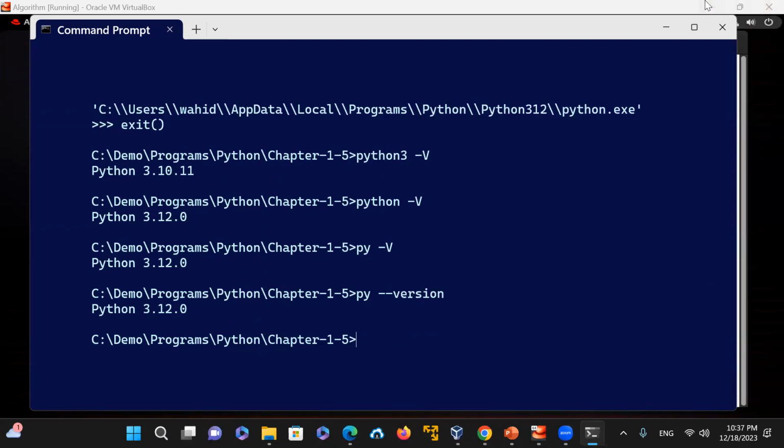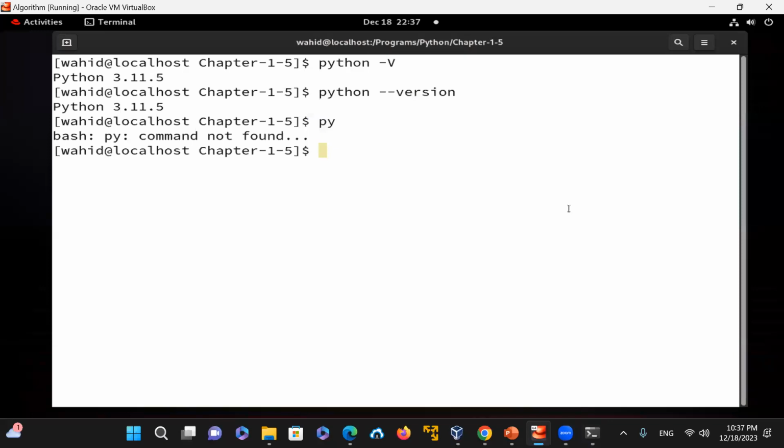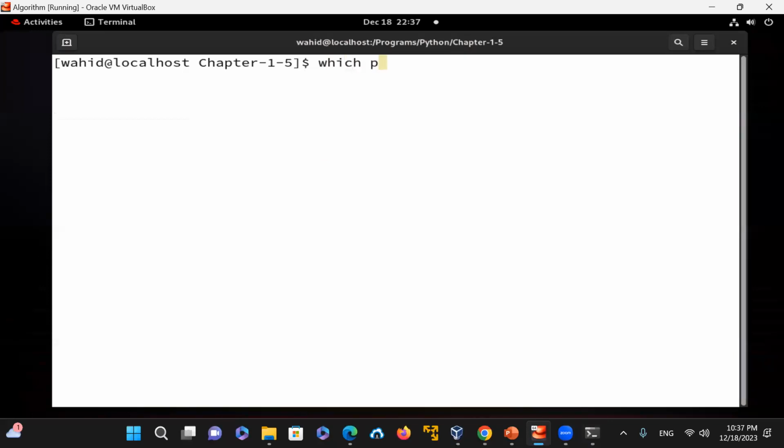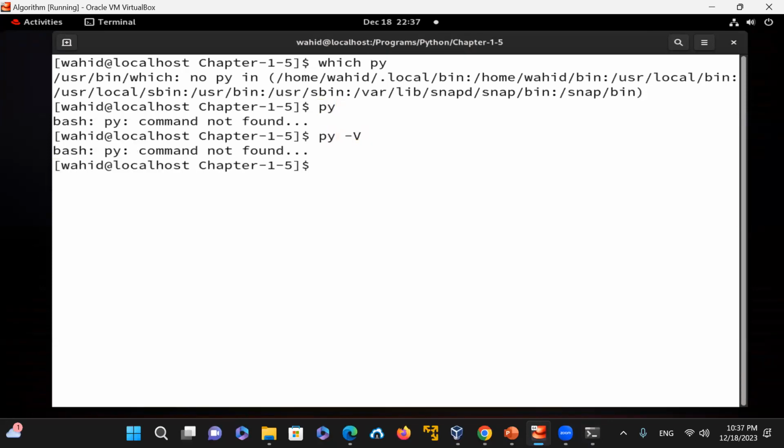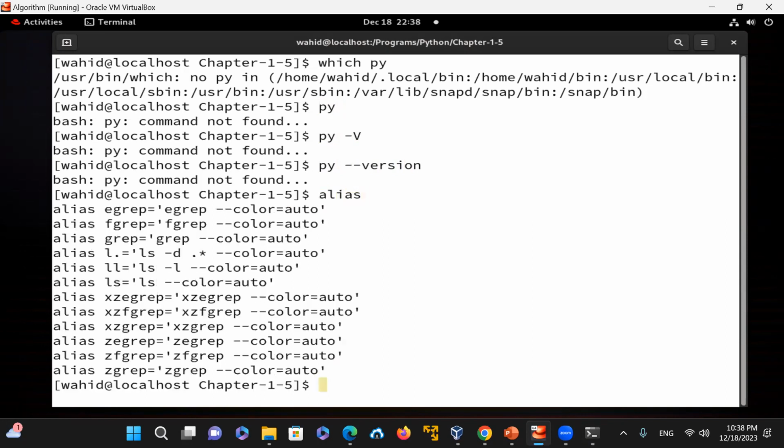But on the Linux side, if I just say which pi, it is not there. And so if I type in pi, pi -V, or pi --version, none of them works because it doesn't know what pi is. If I look at the alias list, I don't have an alias pi either.